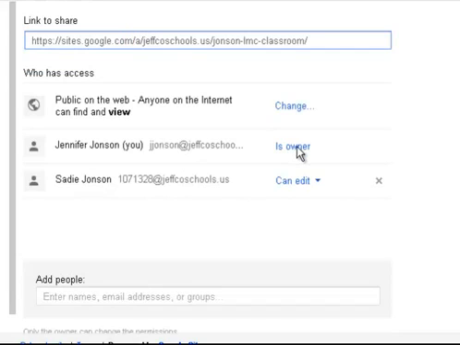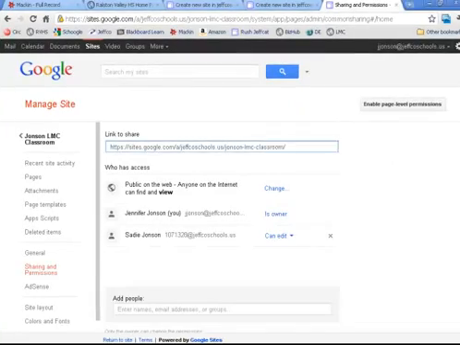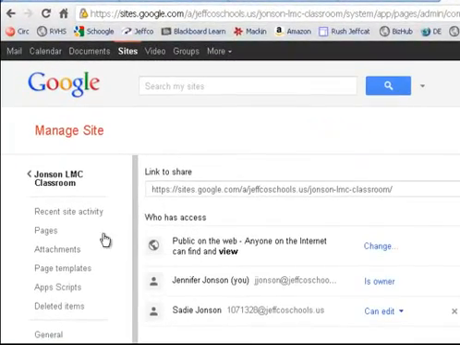I'm the owner, so I'm the only one that can manage the site, change some of its organizational features, its navigation bars, some of the things like that, but Sadie can edit all of the content, and she'll be able to add new pages. When you're all finished, just go back to your site by clicking the name here.